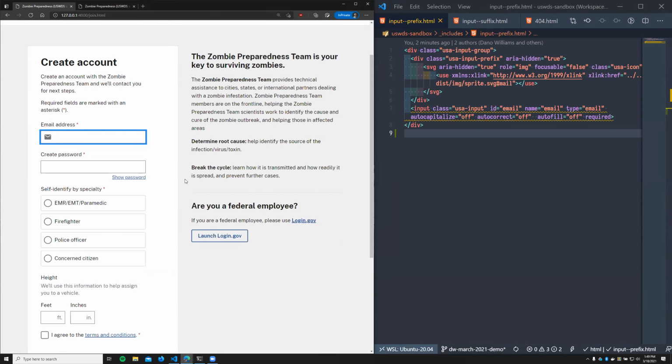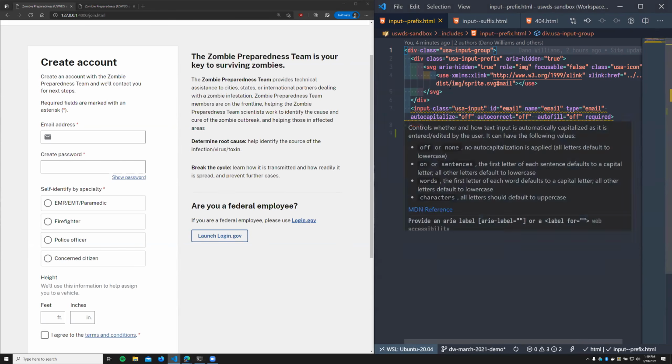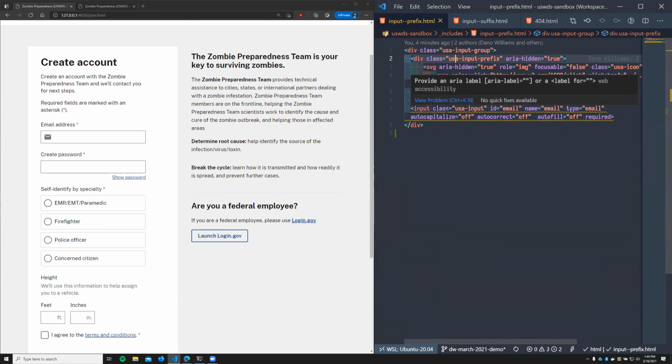James has highlighted in this create account form email address field, which currently has a prefix in it of an envelope icon. When we look over at the code, you can see how this is set up. Inputs that use a prefix or suffix are enclosed within a USA input group, and then there's a USA input prefix that precedes the input, or a USA input suffix that comes after the input.